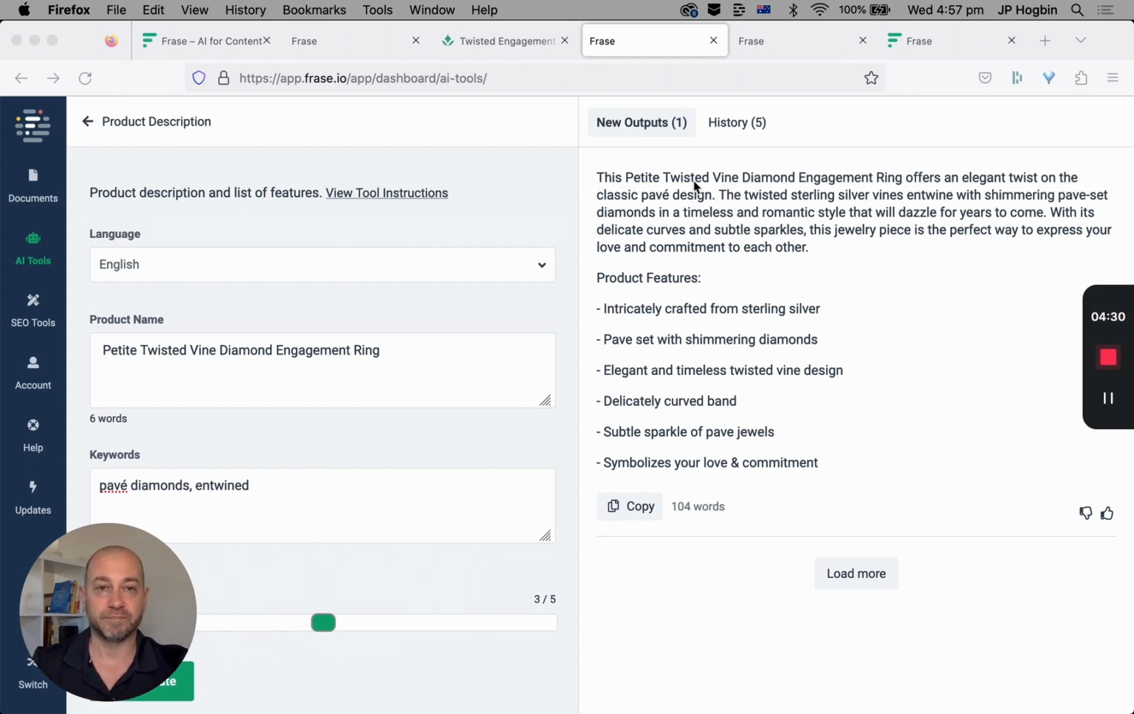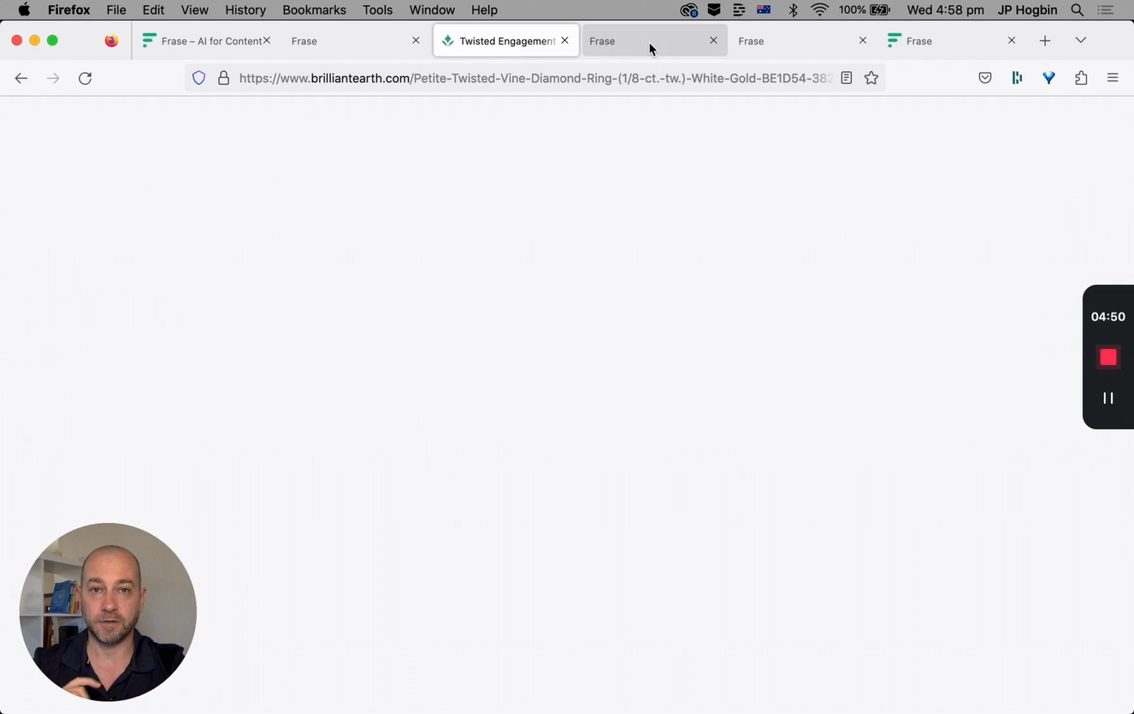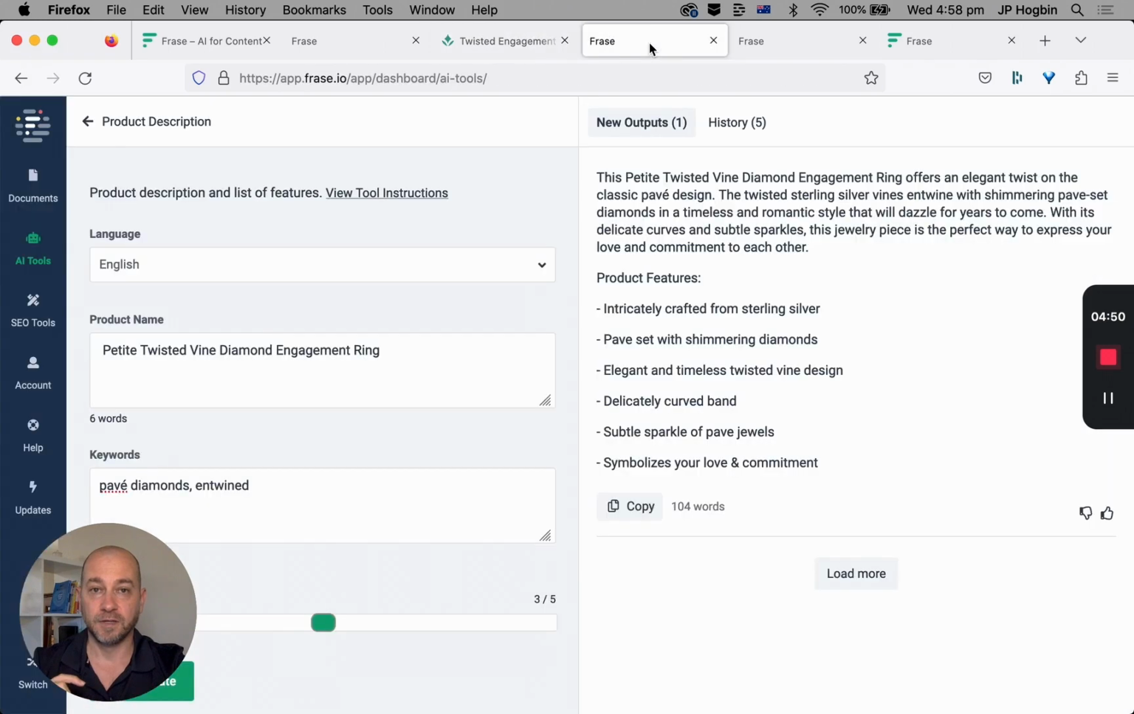Anyway, separate argument. But you can see here that the way that this is set up, it has been trained to give other product features. If we look at the Brilliant Earth website, all they're using is a single sentence as the description. So you might decide that a paragraph is more than you want to put in there. So in Frase, we do have the ability to create these custom AI tools ourselves, and we can then tailor that to the output that we actually want it to produce.